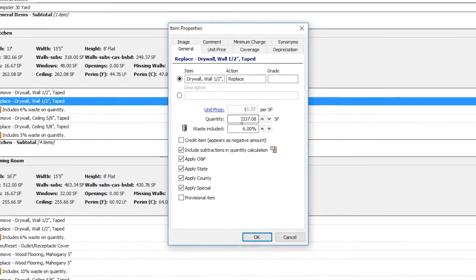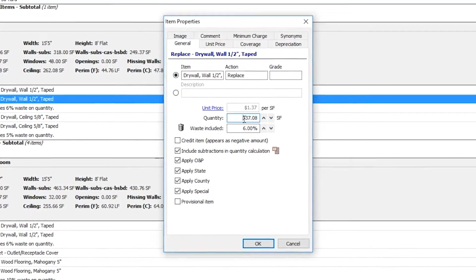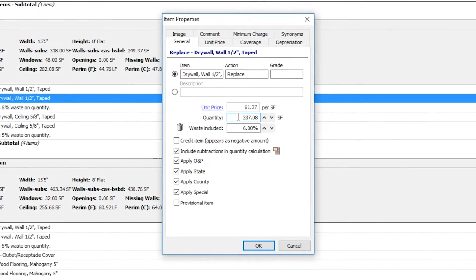And in here, there's that quantity field. So I just wanted to point out, here's where you could change the quantity. Remember, this field is calculable, and so that means you could put in an equation. You could type in an amount plus or divided minus, and the system will do the calculations for you. This is also where you could change the waste included and those kinds of things.